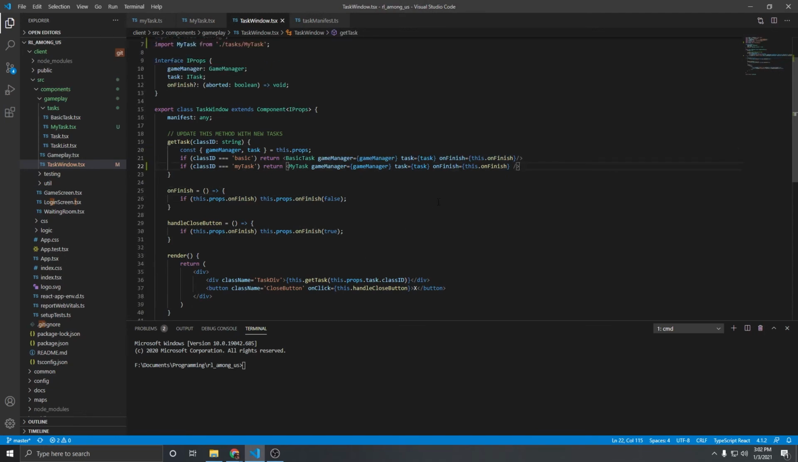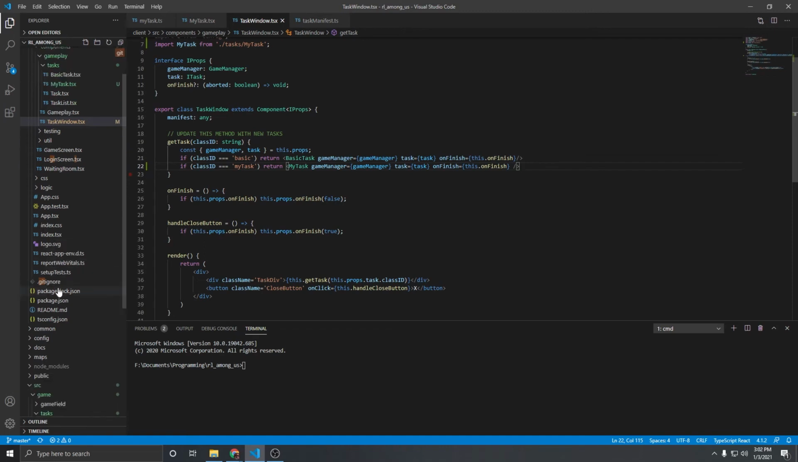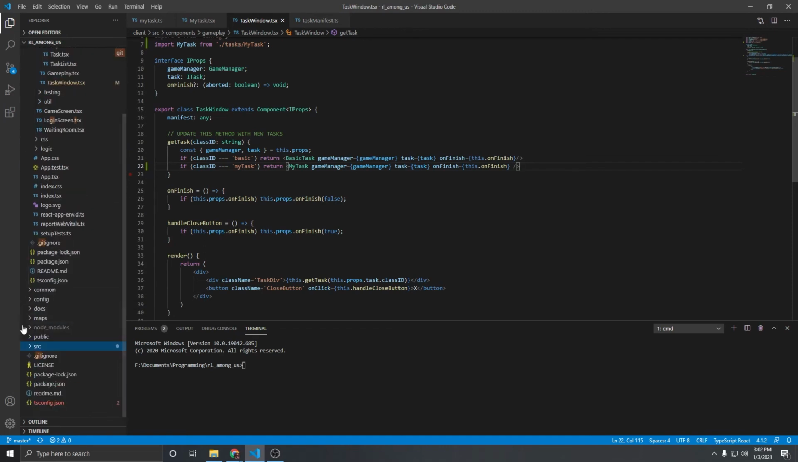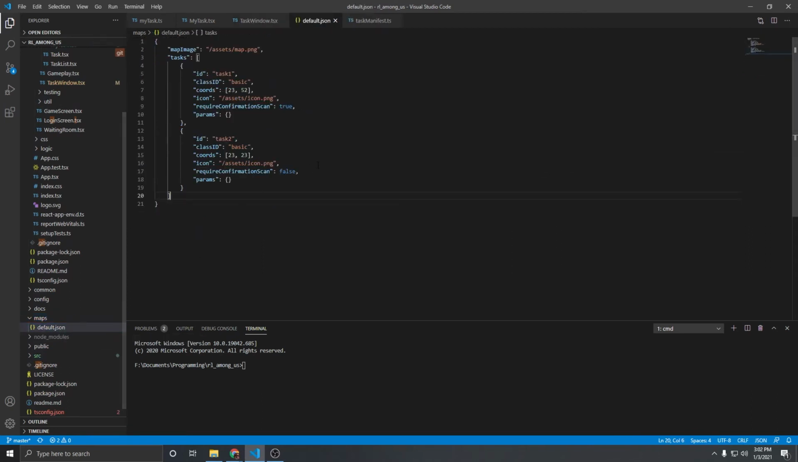So finally, I have to add this to the map file. So to do that, I'm actually going to go to maps default.json. And this is something that everyone's going to do when they're setting up for a new location. So this is just a testing entry to make sure your task works. We're going to go ahead and add a new entry to our tasks array. We're going to set our ID to, let's say, test task. And this is going to be what's printed on the QR code. Our class ID is equal to what we set our class ID to, so my task.